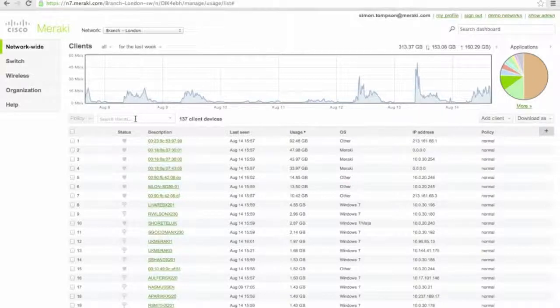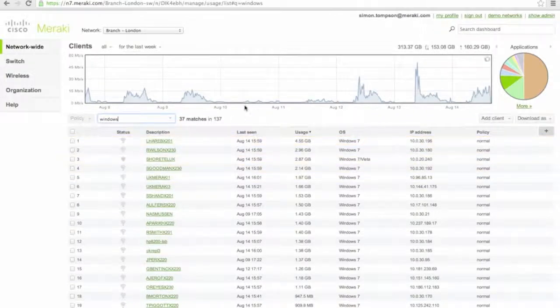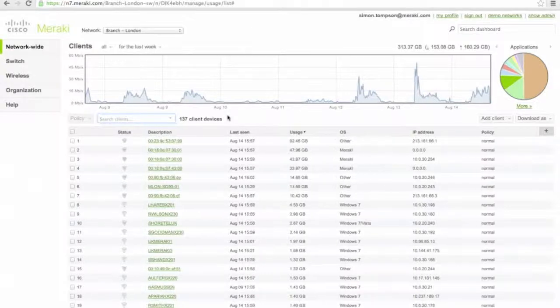So in our particular case, out of our London office, we are seeing 137 client devices over the past week. Obviously, we can change that period of time if we wish to do so. And this list can get quite long sometimes. You can do various things with it. So, for example, we can just go in and I can just say, okay, just show me the Windows devices. I just want to see those. So that's 37 out of the 137 devices altogether. So it's a bit like Googling your own network. Really nice capability.